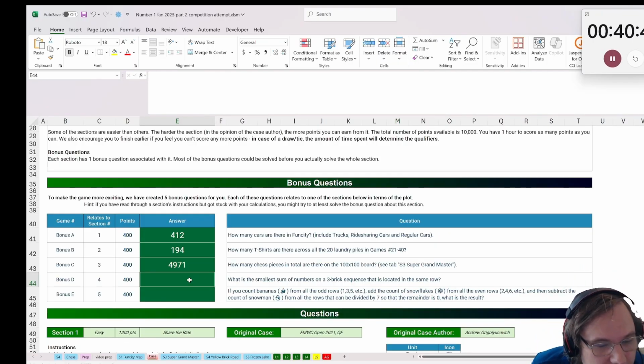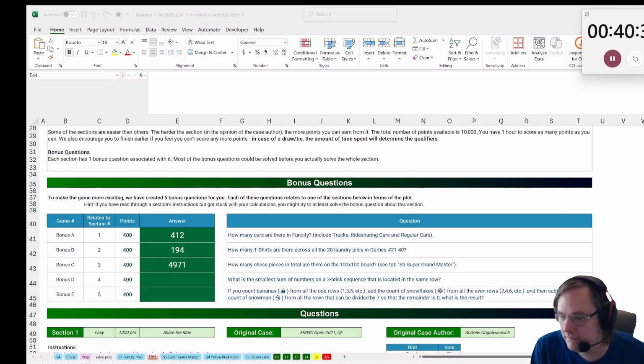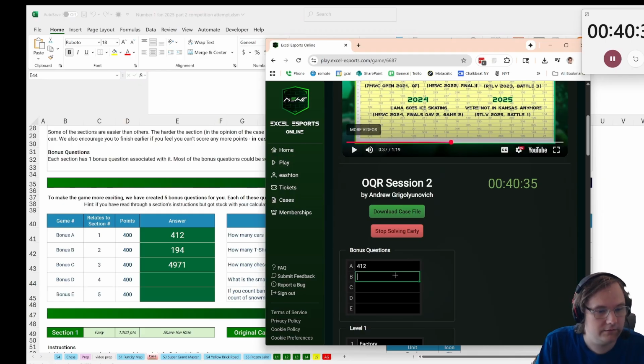Smallest sum of numbers on a 3-brick sequence in the same row. That's interesting. Do the things here. 194.